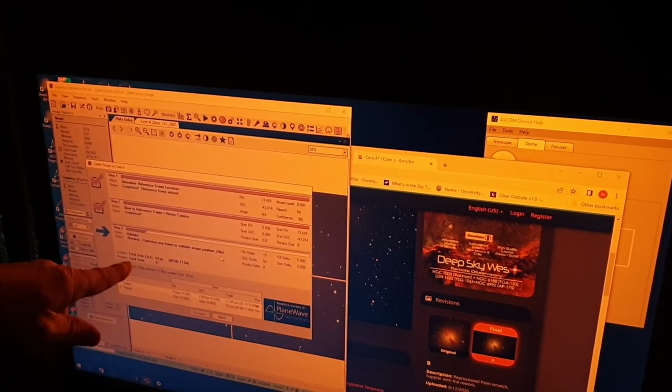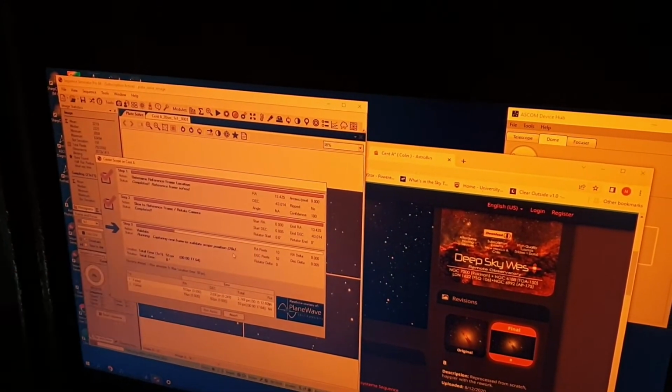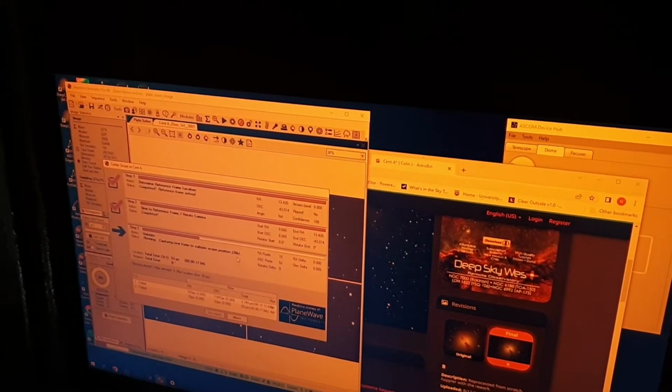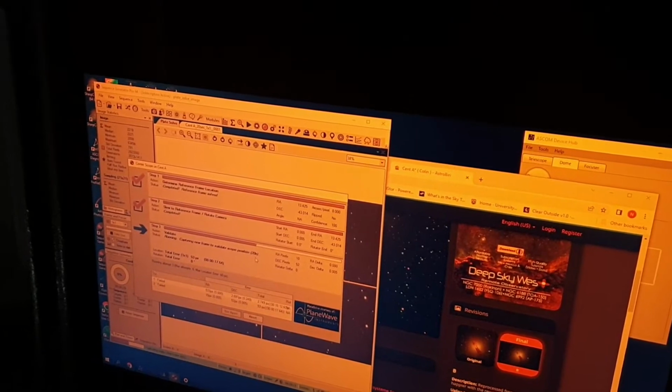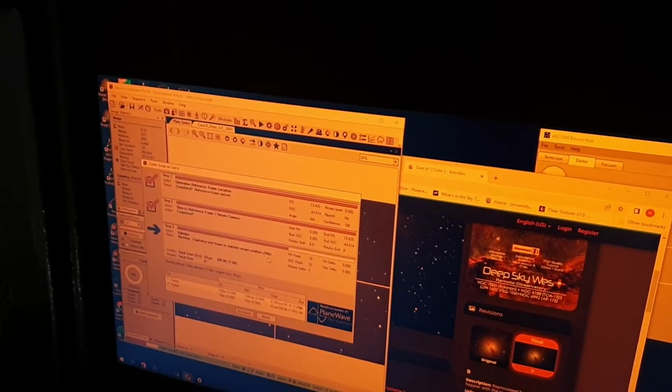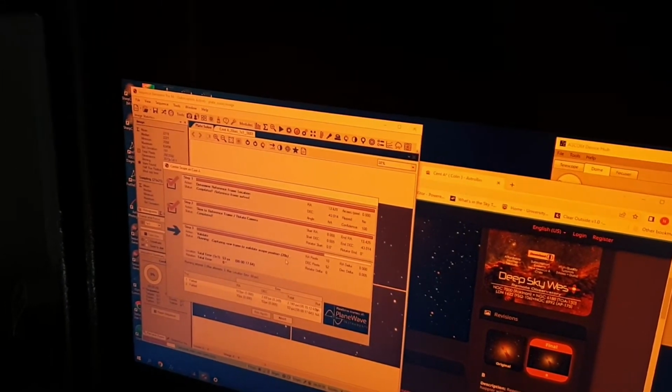See, it's got a total error of 53 pixels, and I set it to be 50. That's more than 50, so it's going to do another little nudge. But that's pretty good to be within 50 pixels first. 53 pixels is about 50 times 4.6 microns, so it's about 300 microns out. That's 0.3 of a millimeter. So it's a pretty small error.